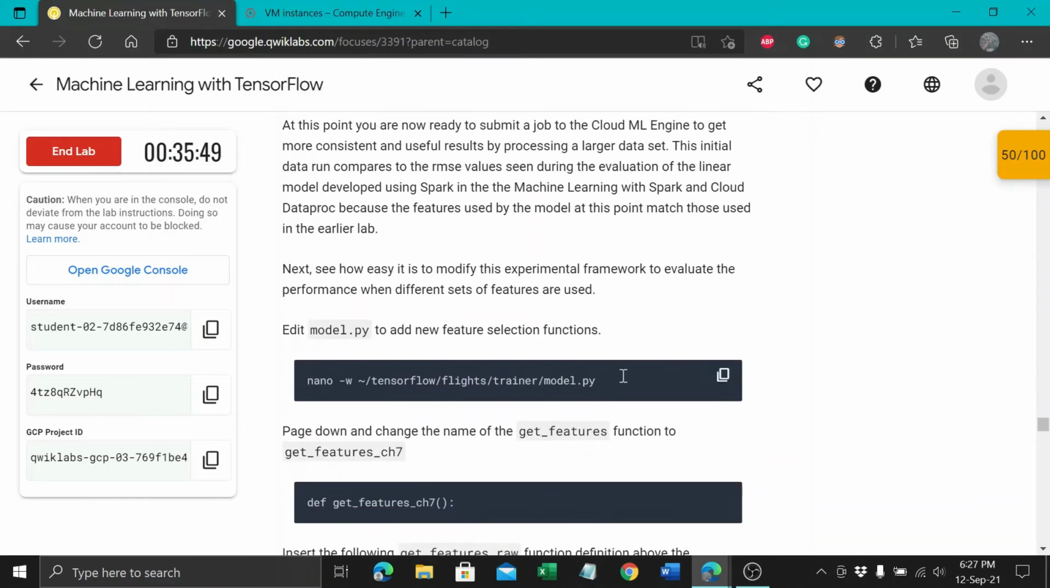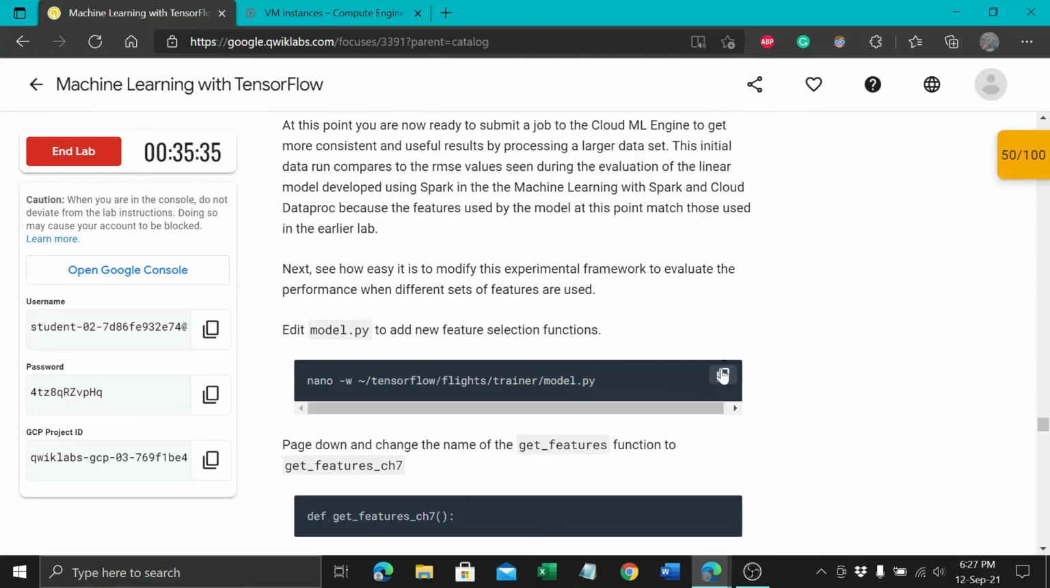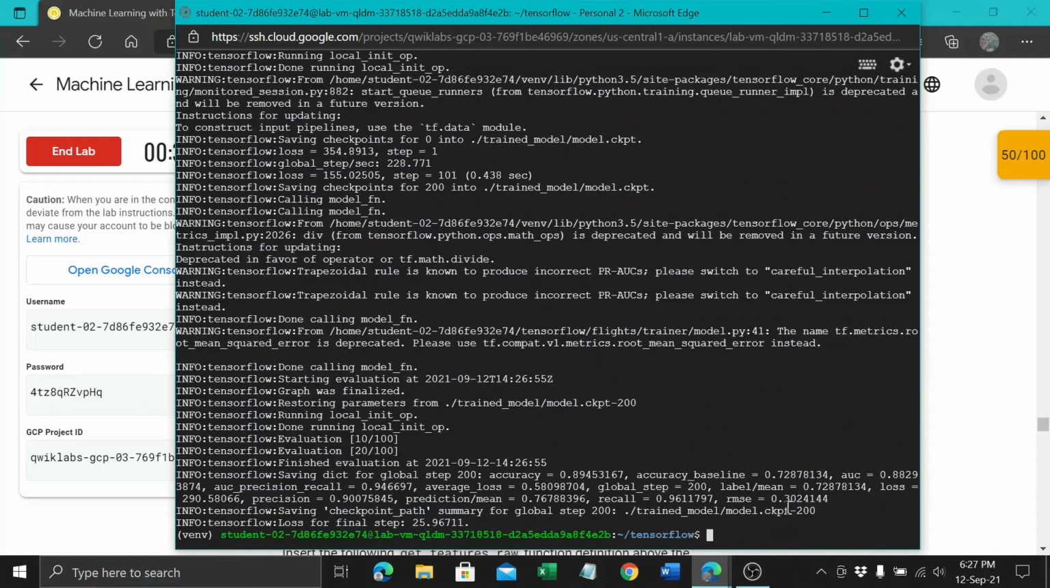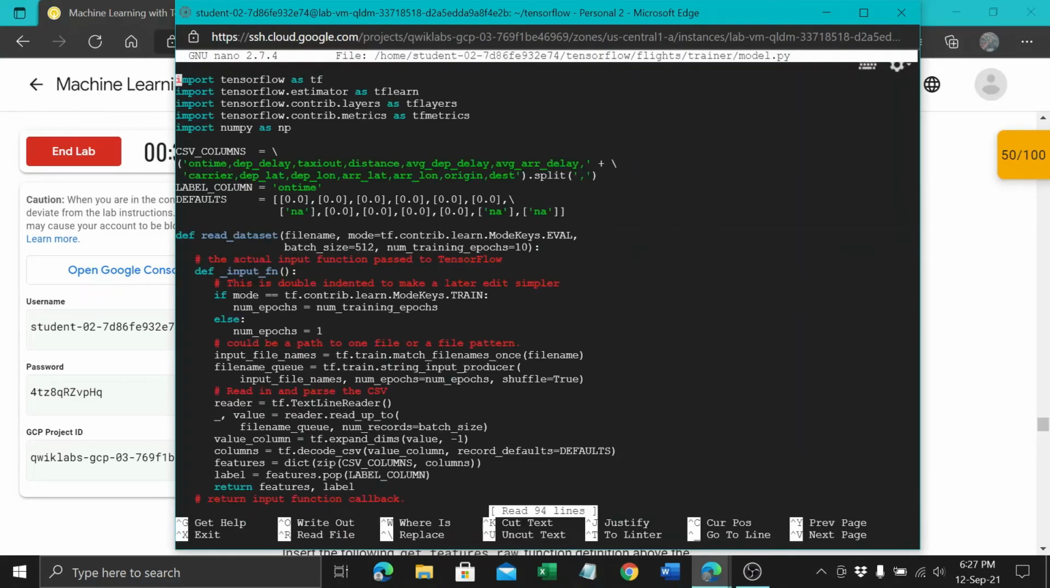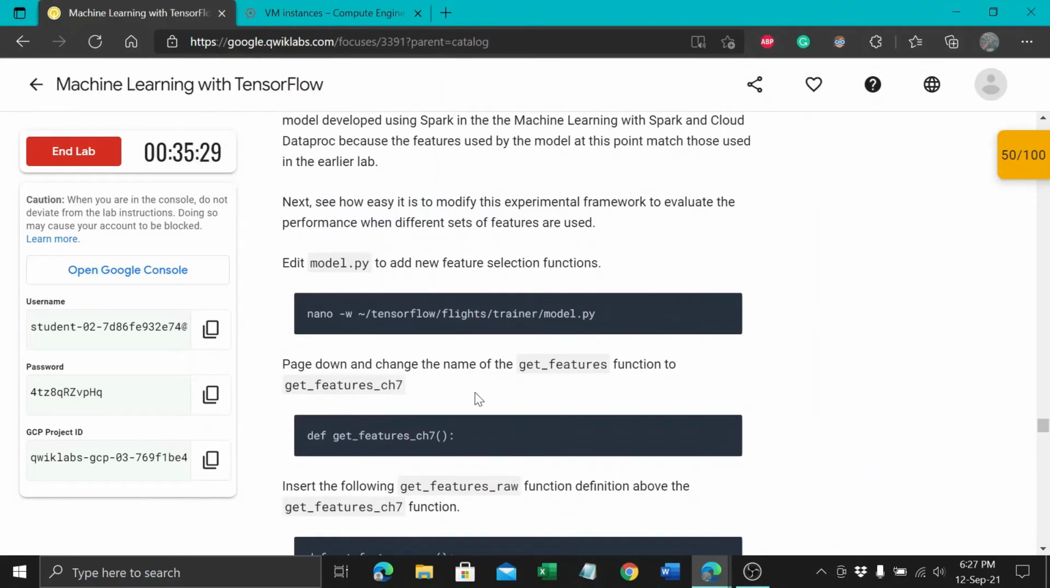Now the next part is to add new features as mentioned in the objective. In the objective, the first part was to create the experimental framework. The second part was to add new features. The third part was to deploy it. We have reached the second part. We'll copy this function and paste it here. Press enter.